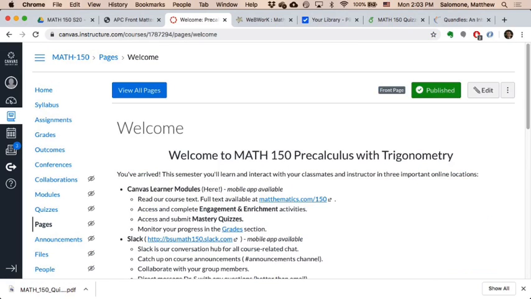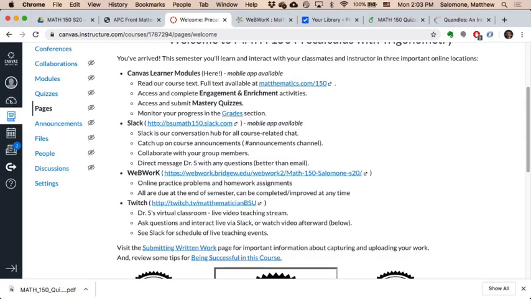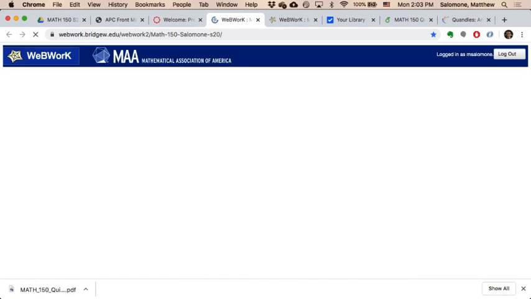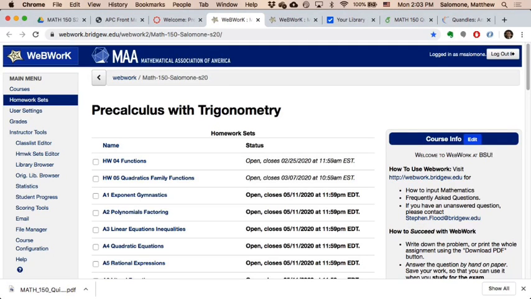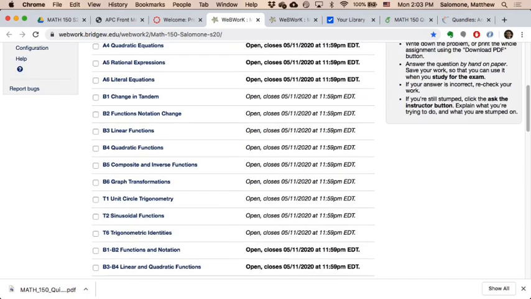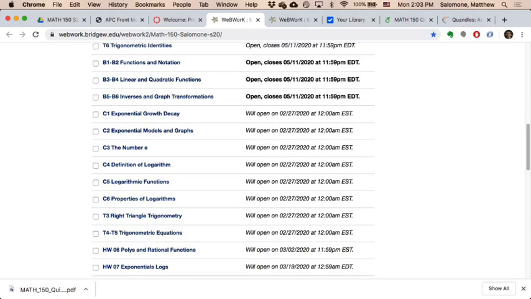So I've just added to the front page of Canvas a link that goes directly to our WeBWorK course. That's probably the best way to access it. I might go back and add the links into the Learner Modules page, but just in case I don't get around to that right away, use this WeBWorK link right here on the front of Canvas. Log in if you have to. Right now we're seeing a lot more than you're going to see because it's showing me the instructor view.